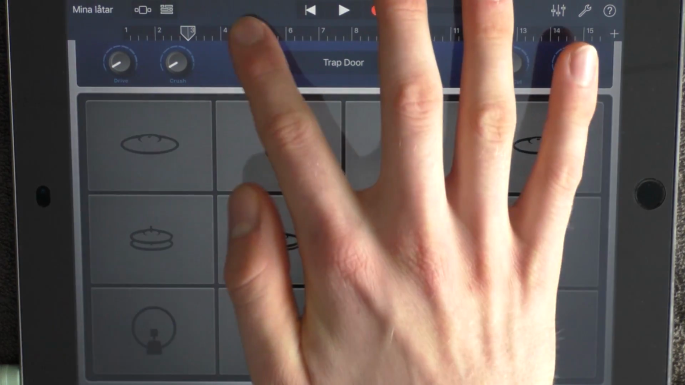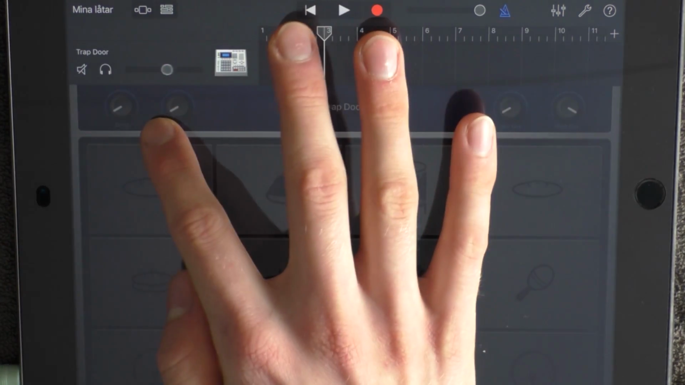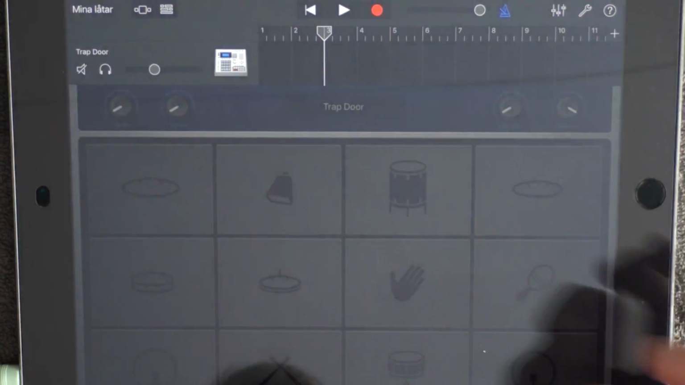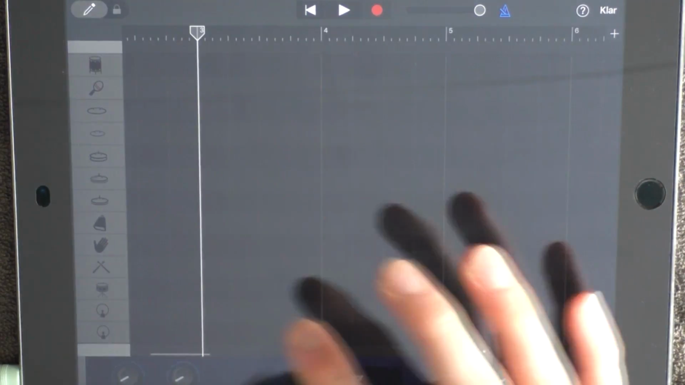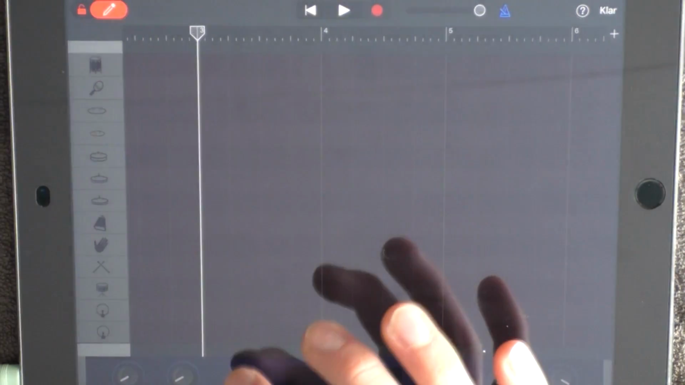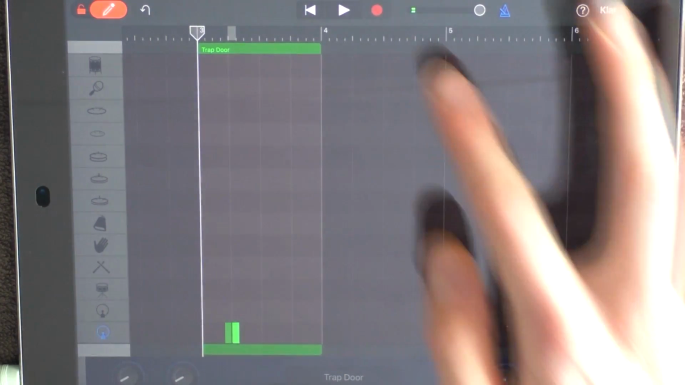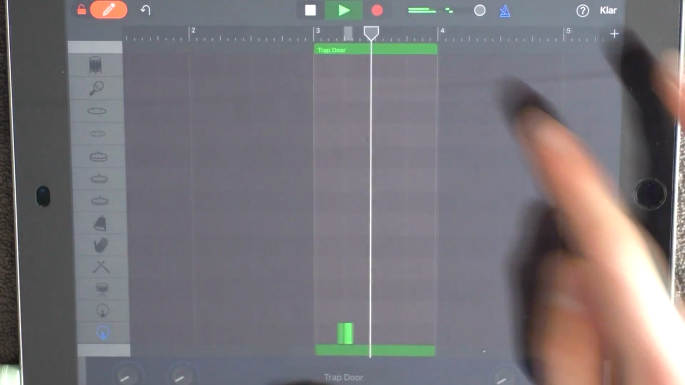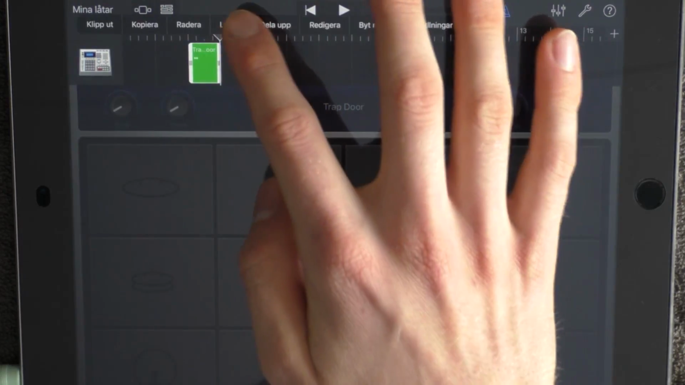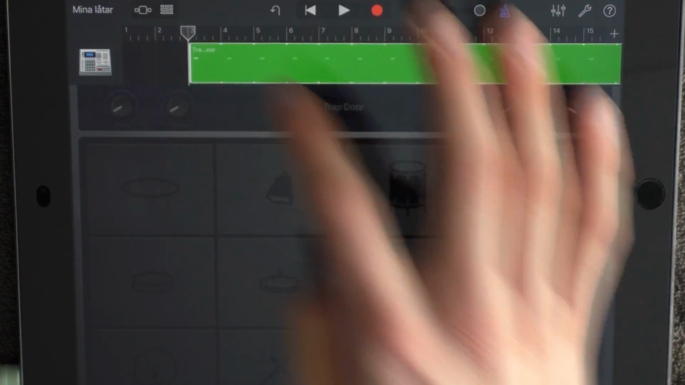You want to use trapdoor again, but you want to have the volume a little bit lower than the middle and go into the edit mode and put out the lowest kick. Like this. And loop this. And then you want to add a keyboard.